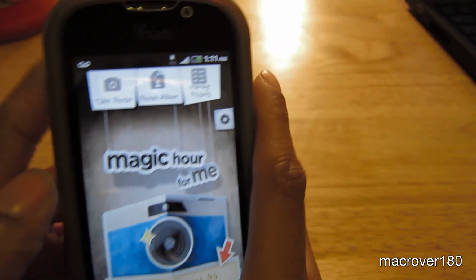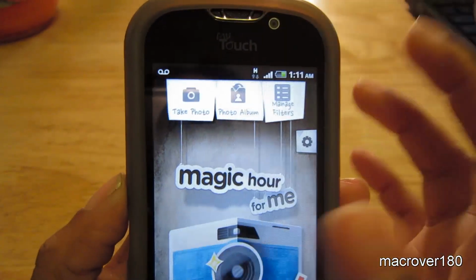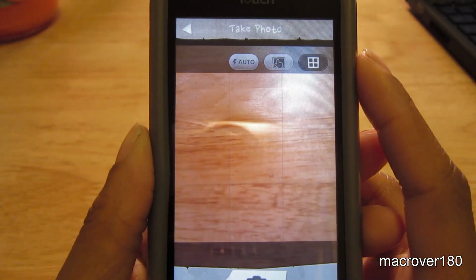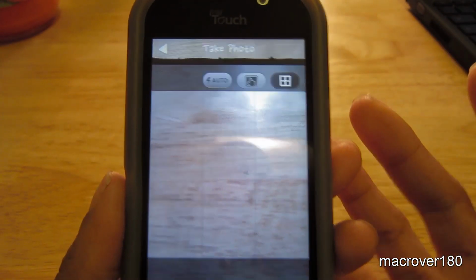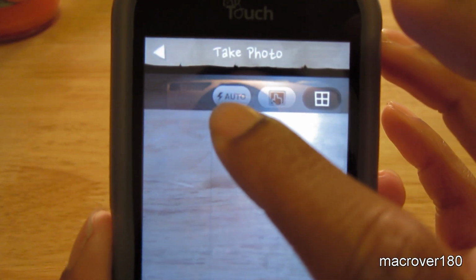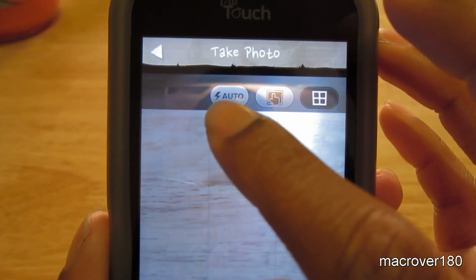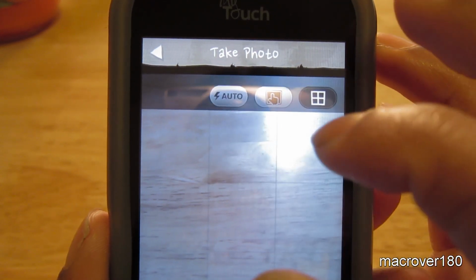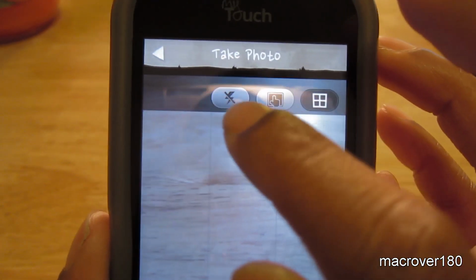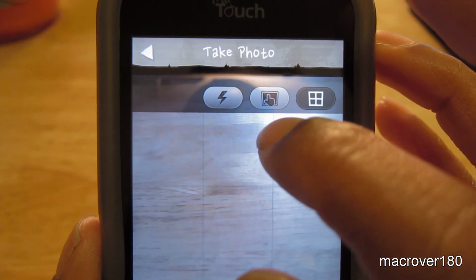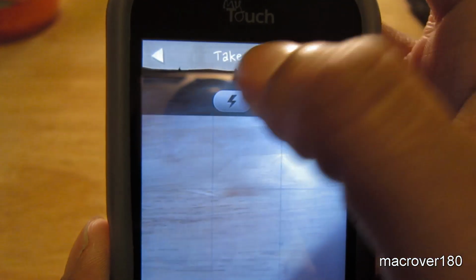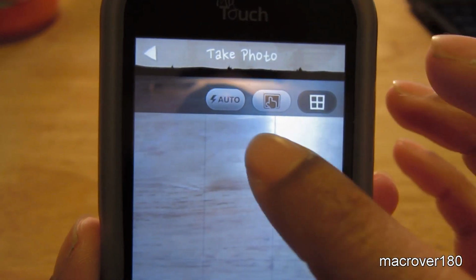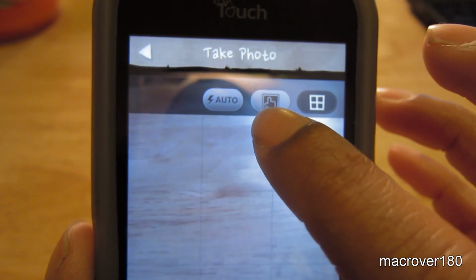Okay, so I'm going to start off with taking a photo, so we'll start there. And this is what you're greeted with. Simple view. This would be your flash settings, and you can choose to have it on auto, no flash at all, flash always on, and back to auto.